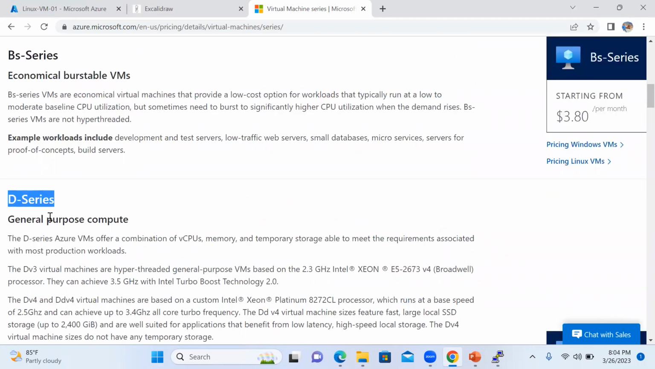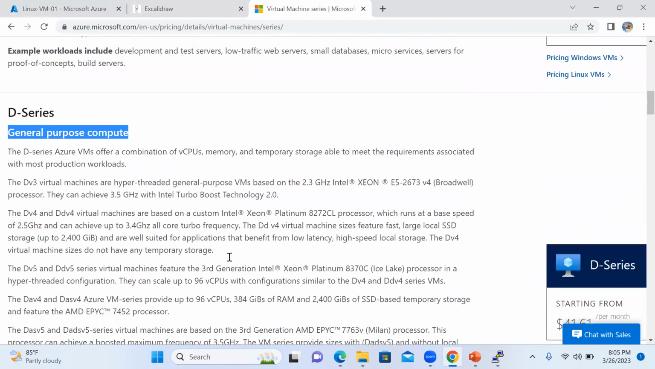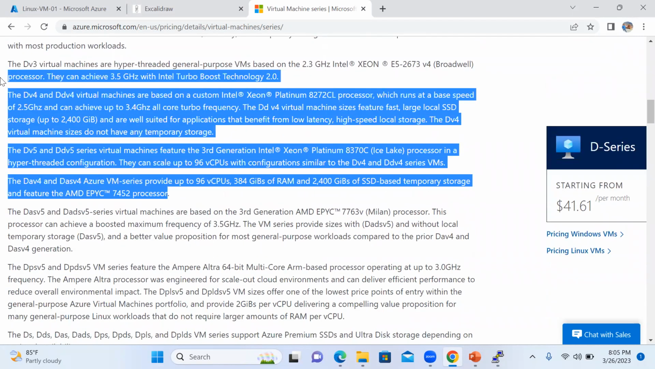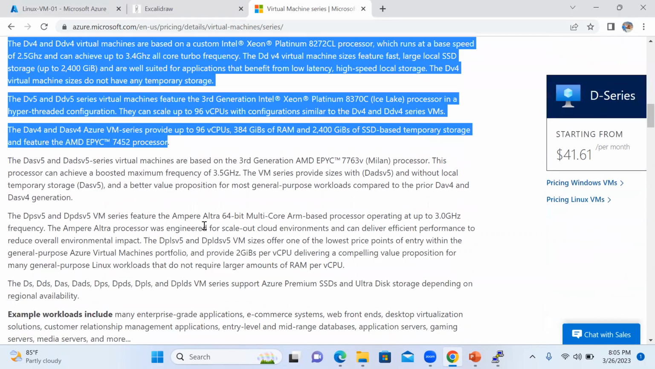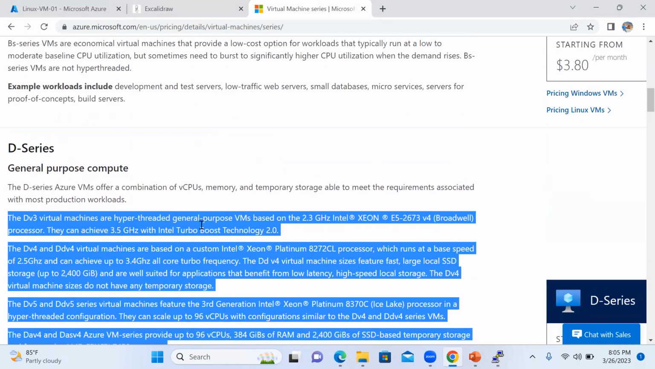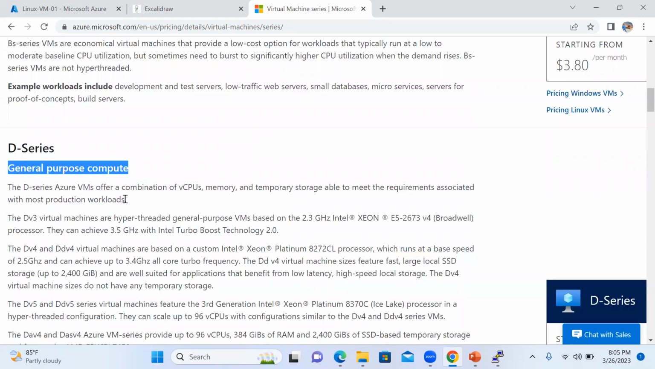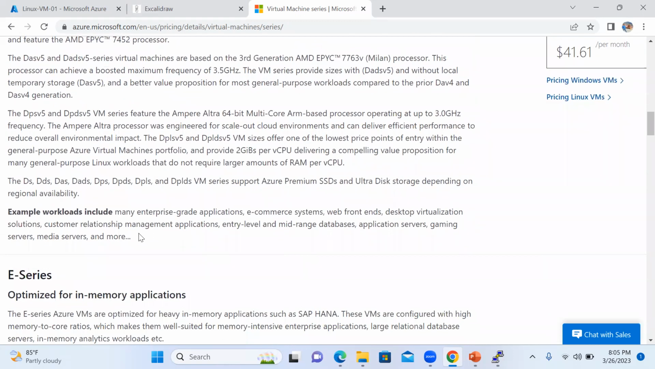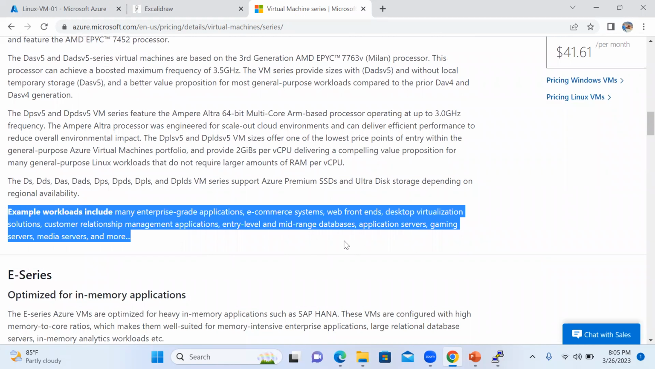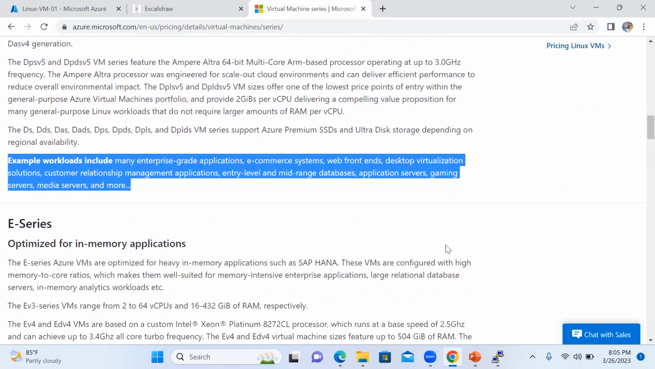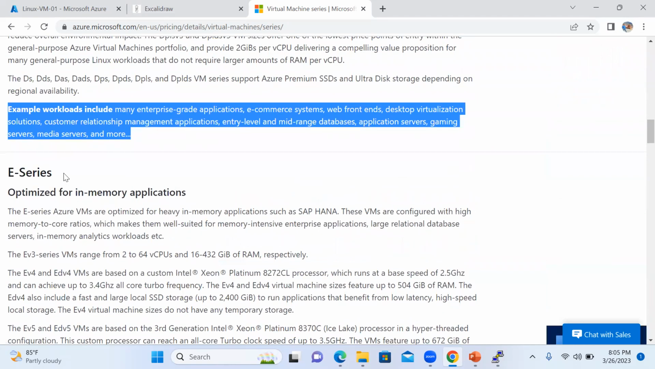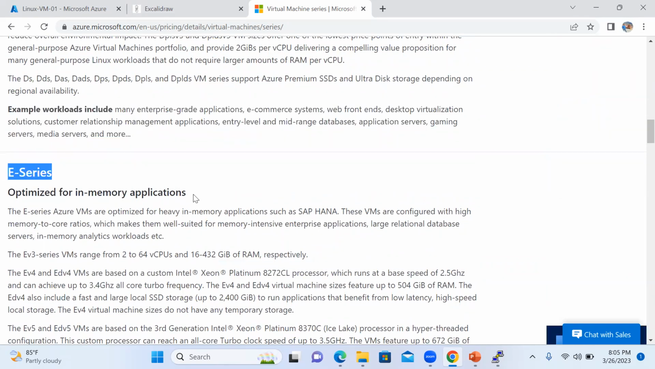Then we have the D series. D series is general compute purpose, and this is the example, and this is what we use. Most organizations, even in the prod environment, use the D series, which is more towards general purpose compute. Examples of such workloads: it is used for media servers, for databases, also for application servers and virtualization, e-commerce systems, and so on. Similarly, we have the E series optimized for in-memory applications.